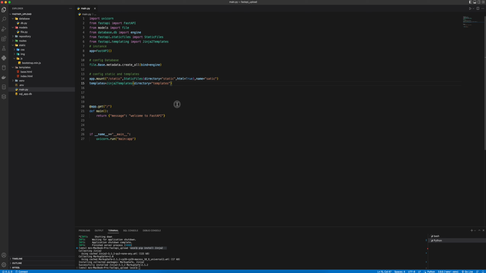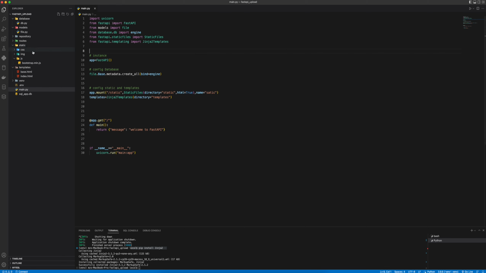Templates. Okay, great. Actually looks beautiful, and we don't need to do anything else at this time. Let's come back to our routes. We are going to create our first route.